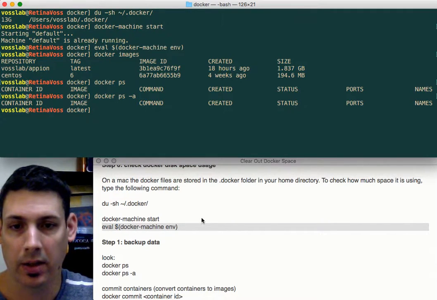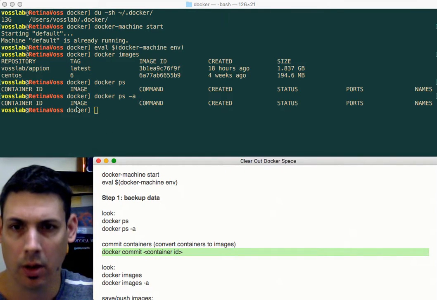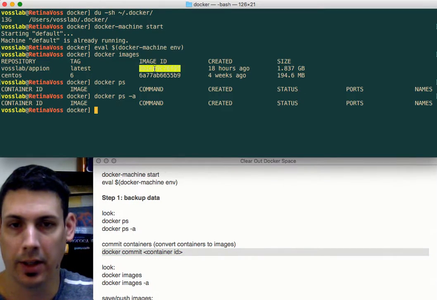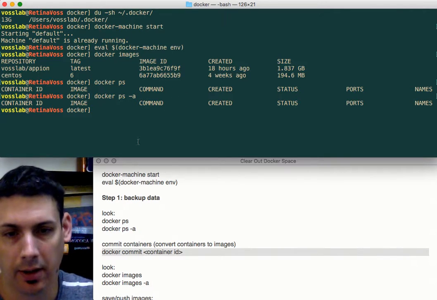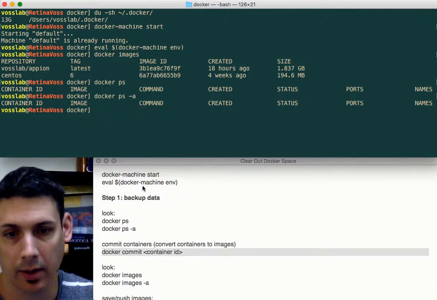But if you do have any containers that you'd like to save, that's what the docker commit command is for. You'll see your container ID. This is the image ID, but it's very similar to the container ID. You can commit that, and it'll convert your Docker container into a Docker image.